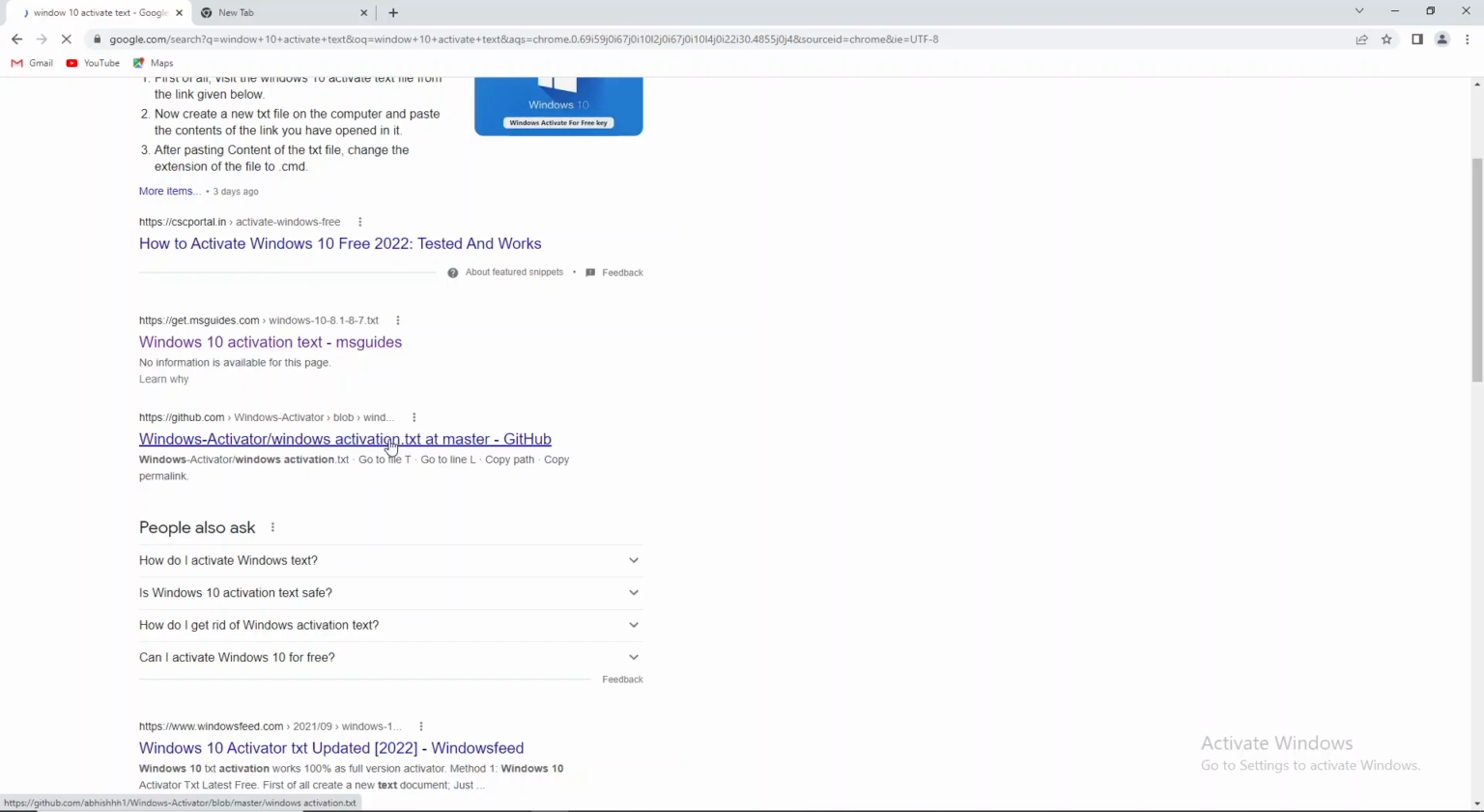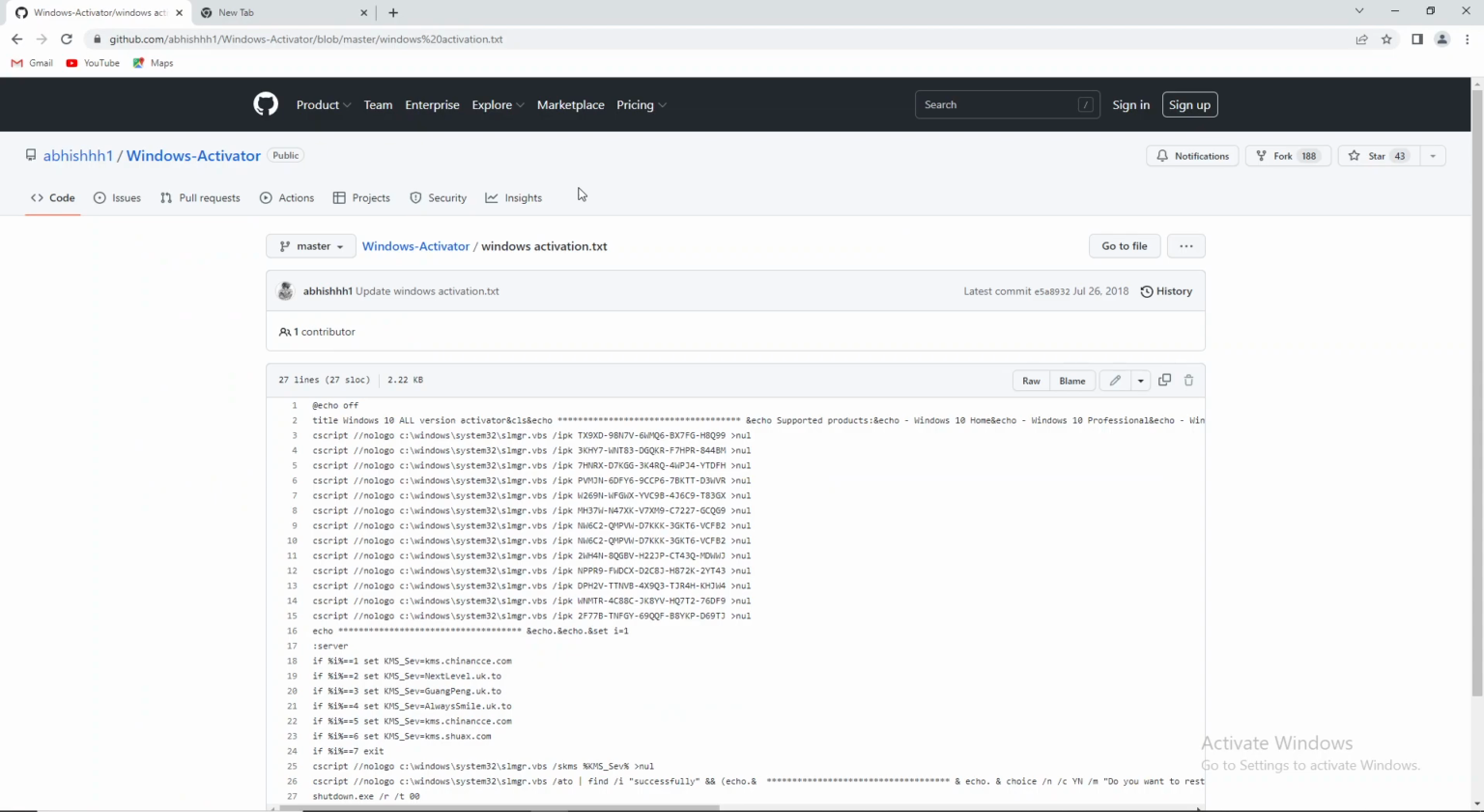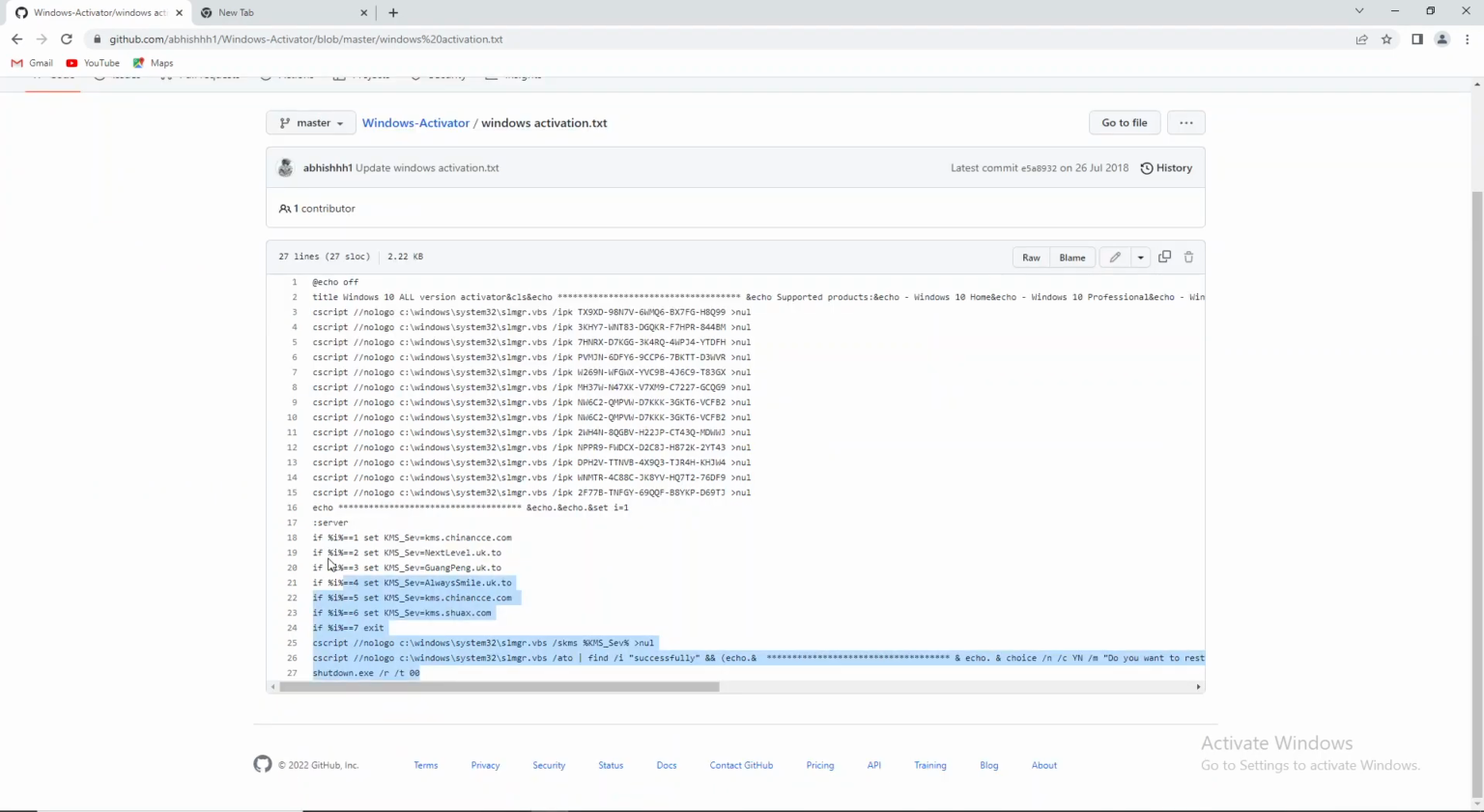So now what you have to do is go to your browser and type "activate Windows" text in your search bar. This link will be provided in the description so that you won't get confused. When you open this link you'll get this kind of text. You need to copy this text, okay? Once you've copied it, go back to your desktop or just come out of your browser.